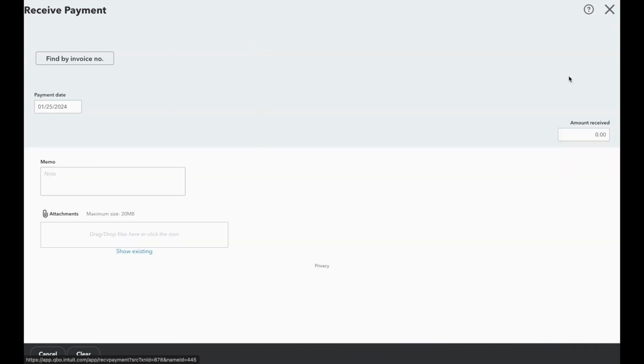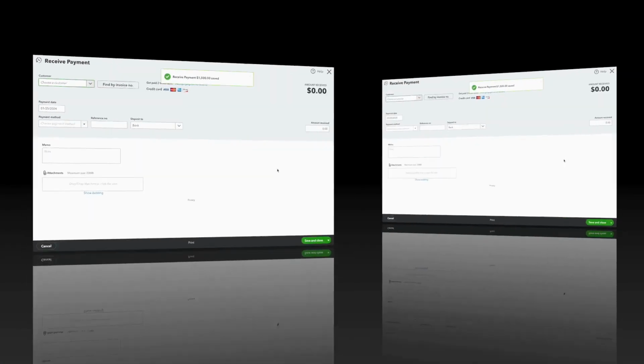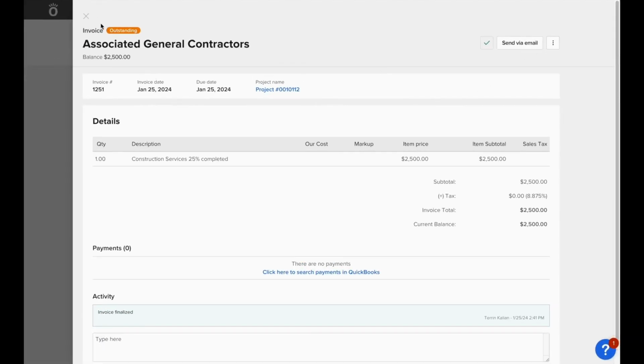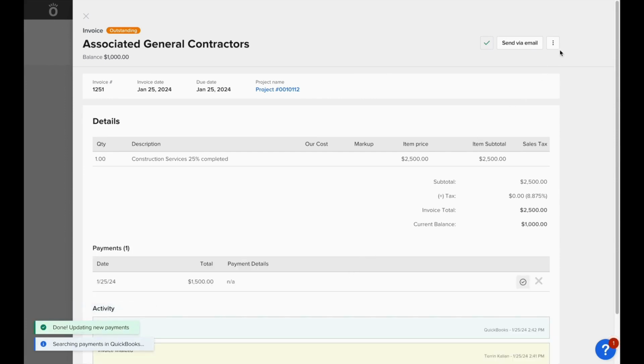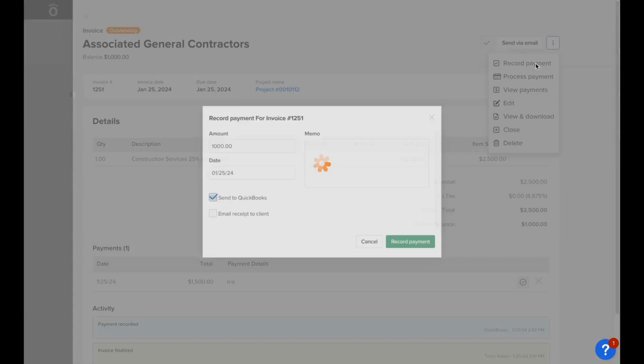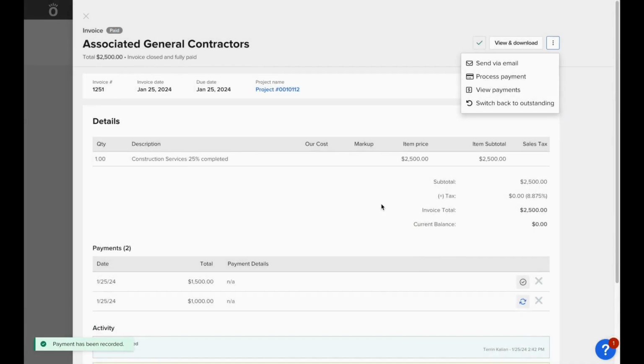So if I were to mark payment as received in my QuickBooks account, whether it's a full payment or a partial payment, this will sync back into my Knowify account and show the updated balance of the invoice. And if I record the payment in Knowify, just like earlier, it'll log that payment into QuickBooks and close out the invoice there as well.